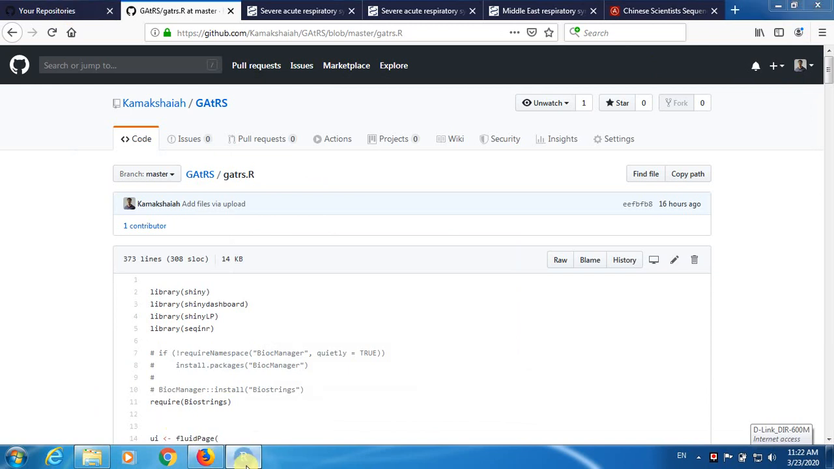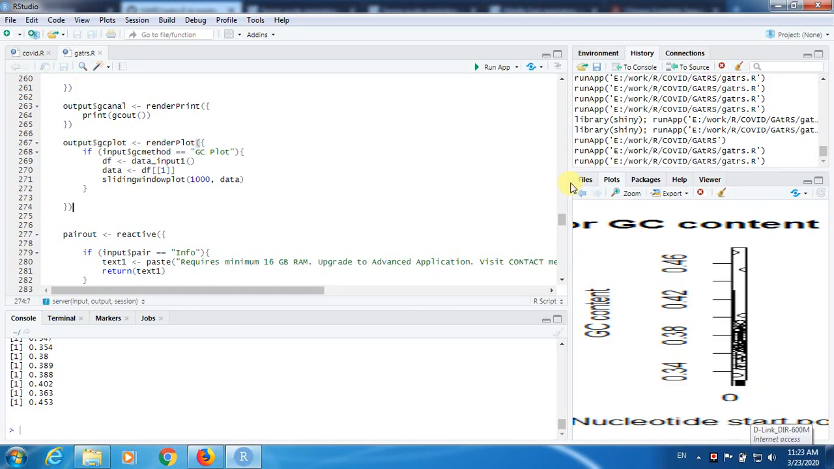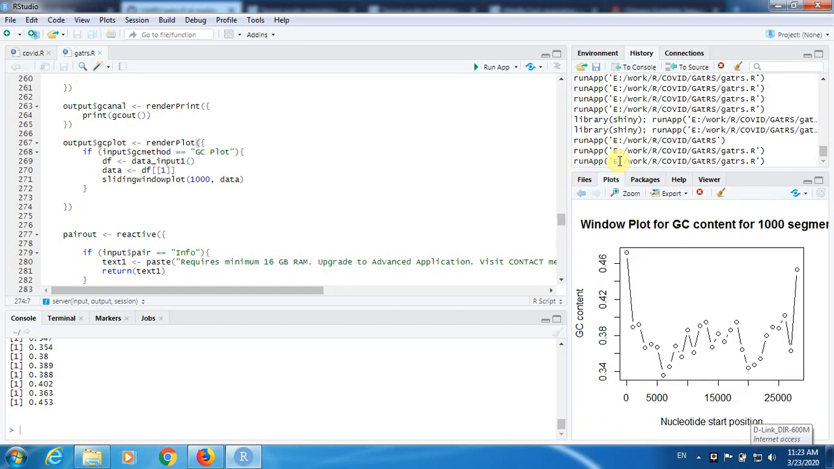Now let me go to RStudio. This is how you open. When you right click it and open with RStudio, you will see that file in the left top corner of your RStudio. This is how RStudio looks. The left top corner is a script file, and there are three other panes inside.